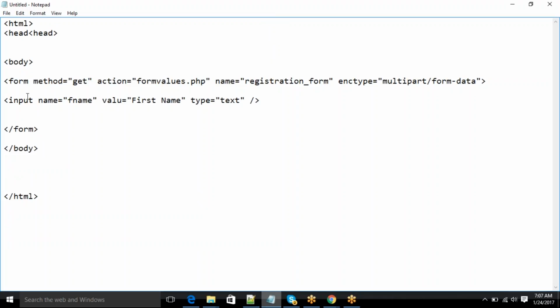Here input is a tag which has attributes called name, fname. Value is equal to first name, which means this name we will use to capture the data. Like I'll say fname.value, I can get the value, whatever I typed inside, or whatever the default value is. So value is what? Either the user enters the value, or by default if you want to give something you can give, or else if you don't want to, you don't need to give.